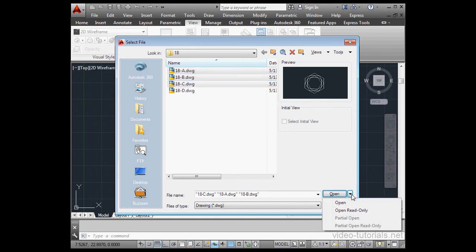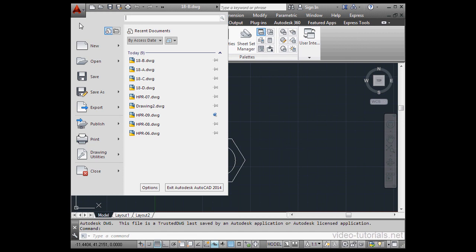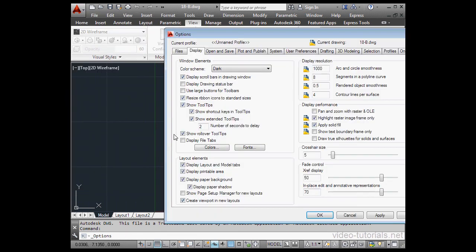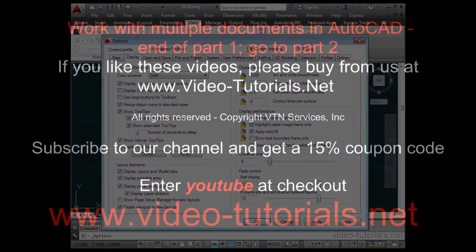Let's click the arrow next to Open. We can select the regular Open option or open in Read-Only mode. Let's open for reading and writing. And let's bring up the File tab, Options, Display tab.